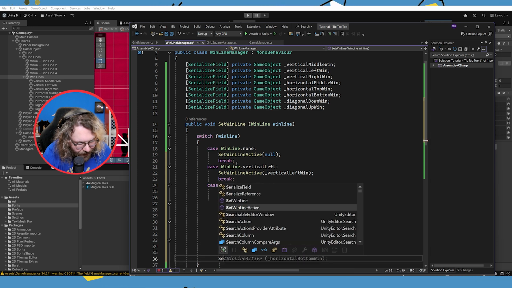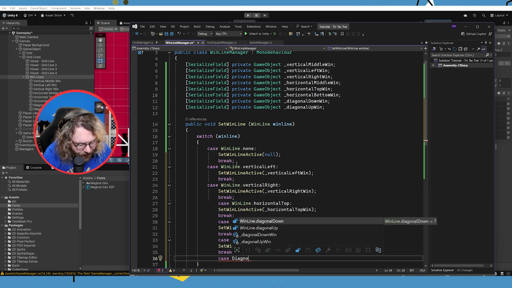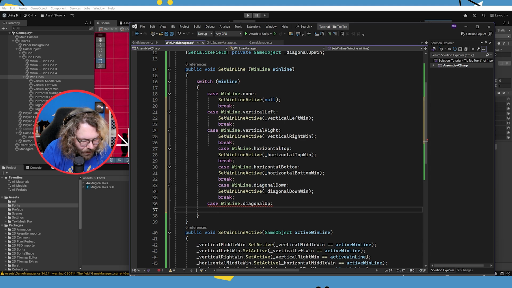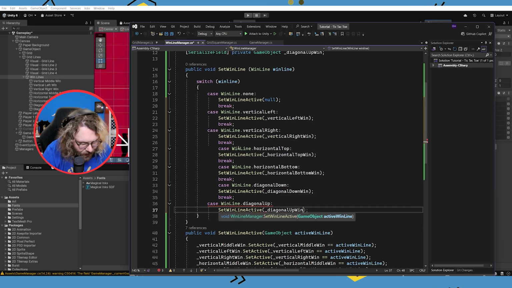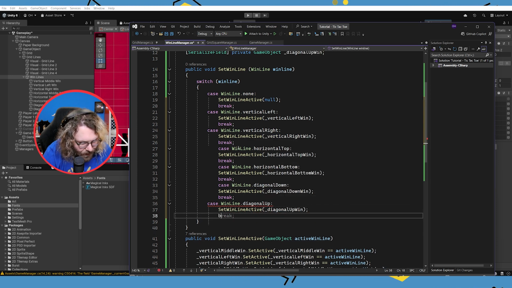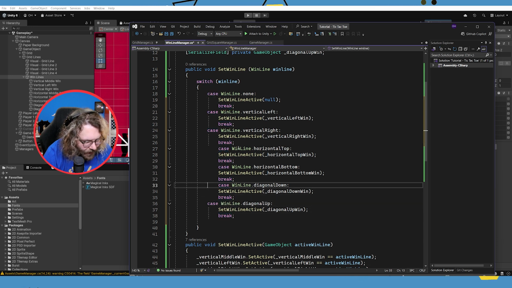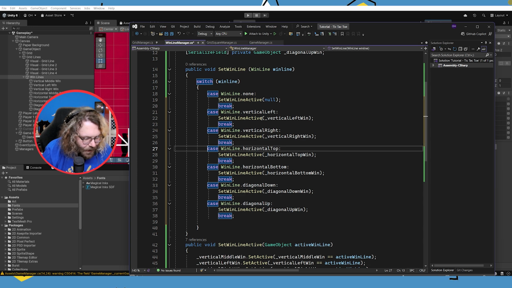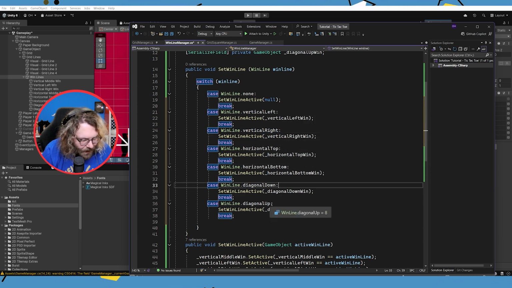set win, oops, case, diagonal up, set win line dot active, diagonal up win break. Let's just move these case lines so it's a bit easier to follow what's happening. And let's see what's missing. So we've got vertical left, vertical right, horizontal top, horizontal bottom, diagonal up and down. We need the middle for each one.